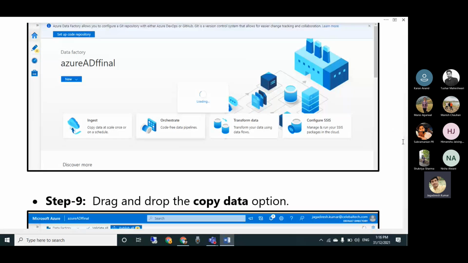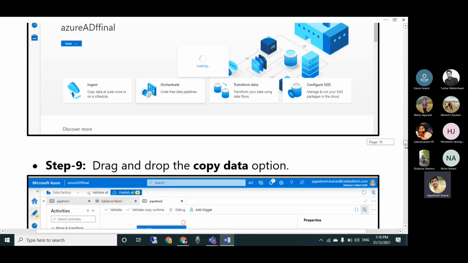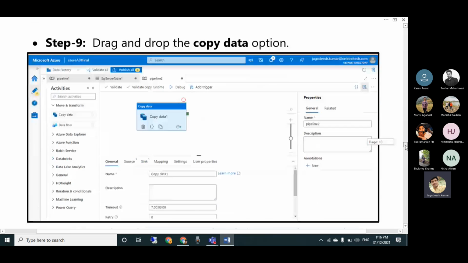If the connection is established fine, then we need to copy the data. So we move back to the Azure ADF portal. We can see these options like Ingest, code-free data pipelines, and Transform data. In this, we're going to move the data by using the created pipeline method. So just click on the second option here. Then after that, if you click on that, you get a window like this.